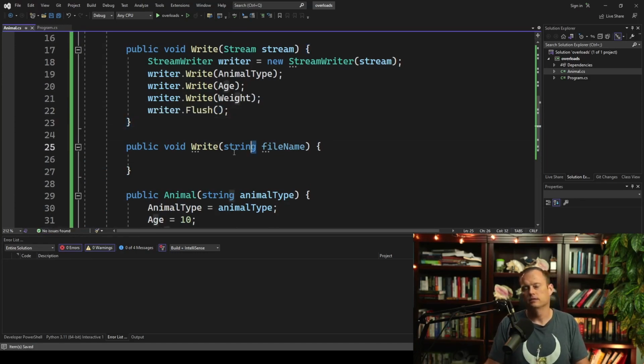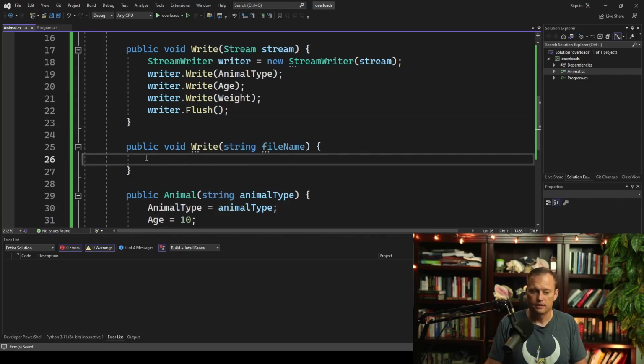Okay, now let's pretend I wanted to pass in write with just a file name. Here's the way we would do that with method overloading, because remember, we want to write once. That means we don't want to duplicate code whenever possible.